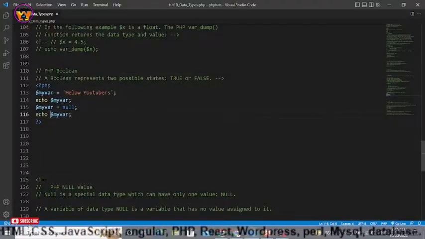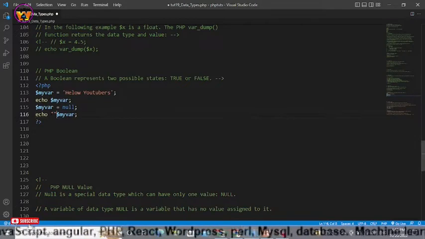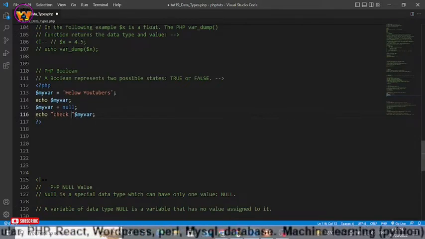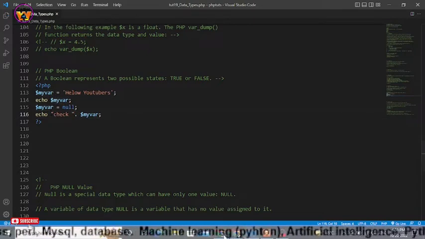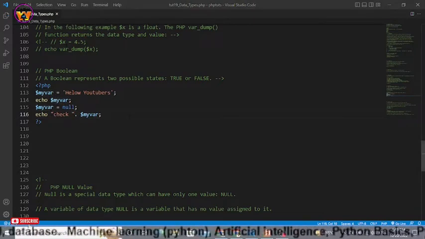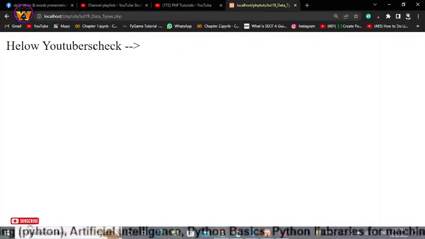So you can do a check so that we can understand whether it is empty or not. Control S, go to your browser and reload it. As you can see, check is empty.